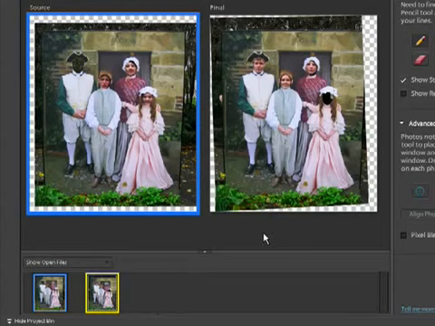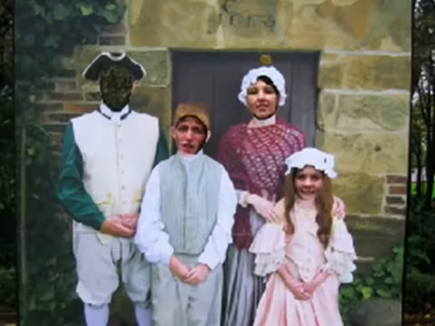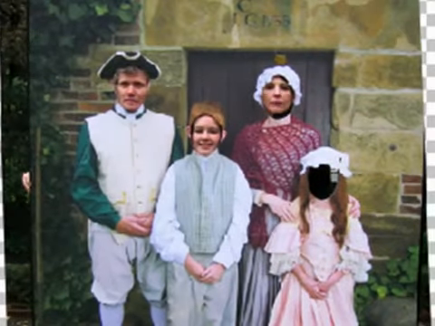Notice that automatically the program tries to align the two pictures based on the content in the image, and it's managed to do that. We've got some transparency around the edges of both pictures as the feature tries to align the images. These areas have been left transparent.